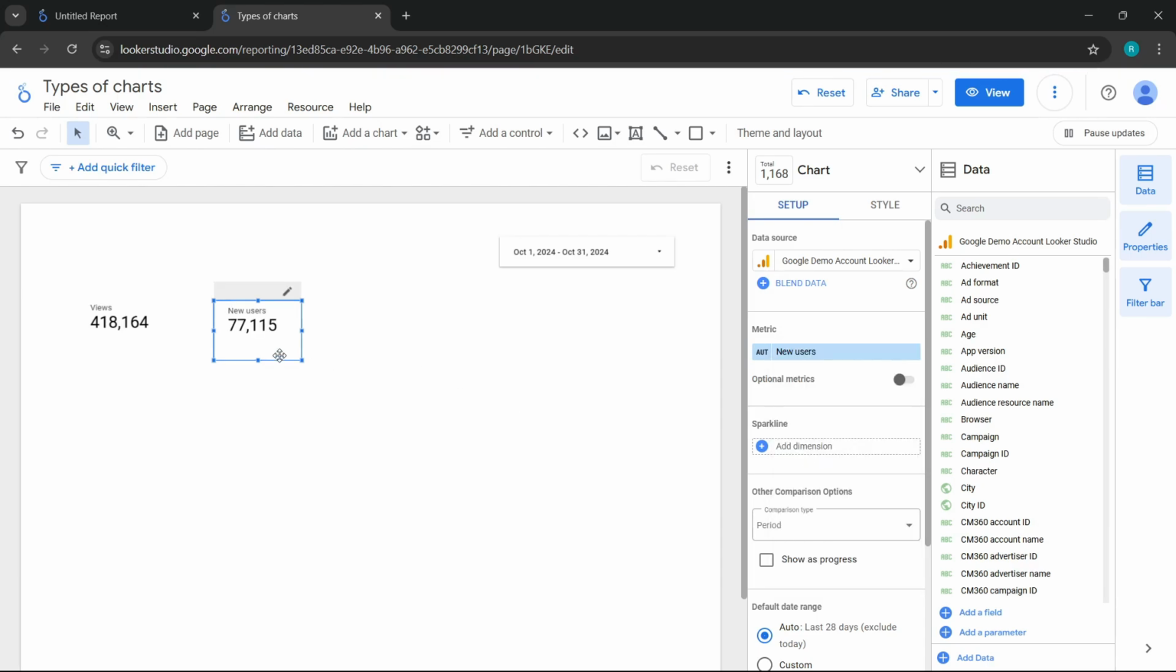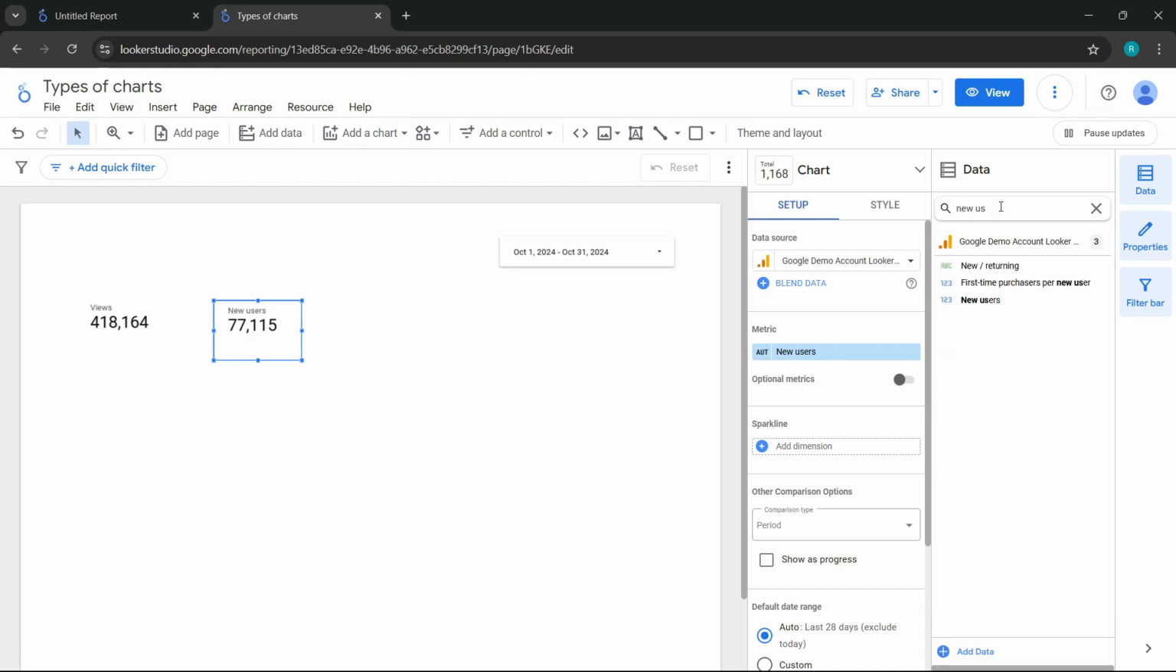By doing this, we see that it has already changed to the newly selected metric. The other way to do it is to look for it directly in the section called Data. To do this, we go to the search bar and type New Users. To add it, I simply drag it directly to the metrics section within the chart settings.